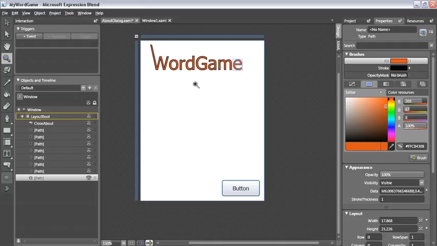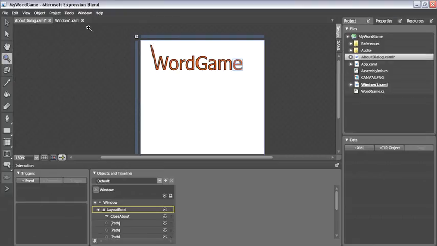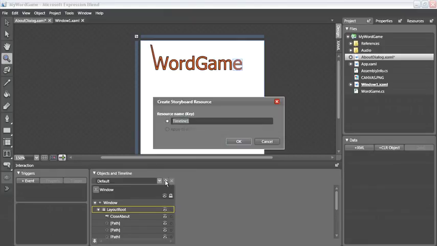to the animation workspace. This is under Window, and switch over to here. Now I want to create an animation that causes all my letters to move to the position where you see them now. So let me go ahead and create a new timeline. And we're going to call this Letters Animate In.